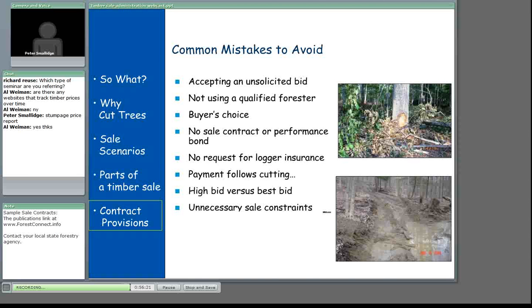So as we kind of wrap this up, I'd advise against accepting an unsolicited bid where somebody just knocks on your door and says, I think your trees are worth $10,000, here's a check. Make sure that you have a qualified forester. Make sure that the seller, not the buyer, chooses the trees to be cut. Never go into a sale without having a contract and a performance bond. Make sure that your logger provides you with a certificate of liability insurance.